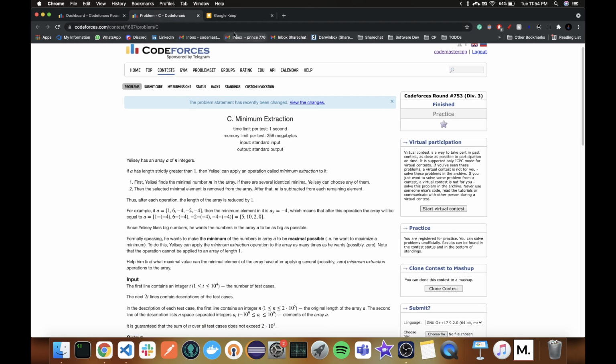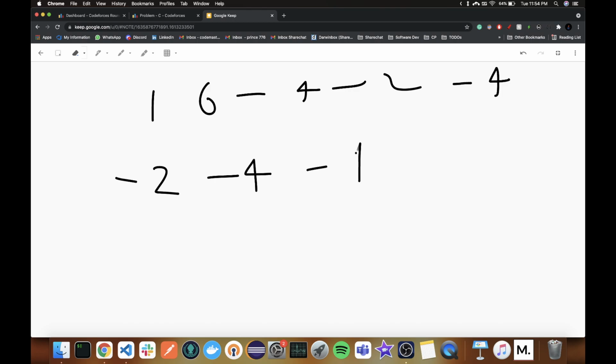So let's say we have this: 1, 6, -4, -2, -4. Okay, so 1, 6, -4, -2, -4. Let's just sort it first of all, to think about it properly. Now here you can see that if I subtract 6, the smaller becomes even smaller. However, if I subtract something negative, the smaller becomes bigger, right?